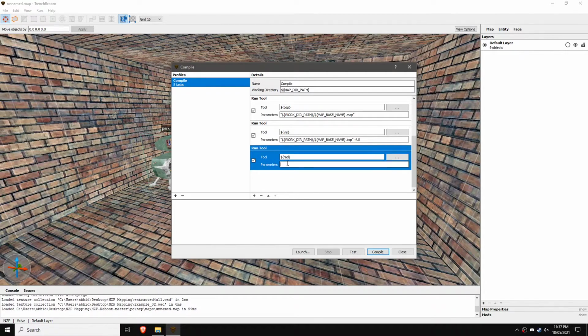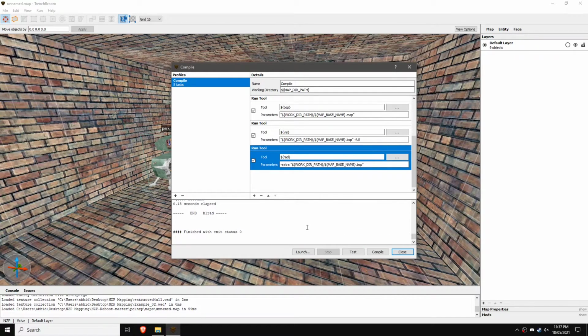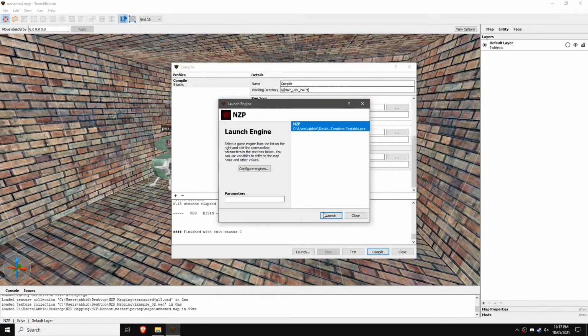And finally, you need to add the rad section of the compiler, which handles lighting. And with this one, I had an argument before the map name called extra, which just adds better lighting basically. So once we're done with that, we can hit compile, and then you can see it compile successfully. So now we can launch the game, but we're going to want to add some parameters here so we can load up the map automatically.